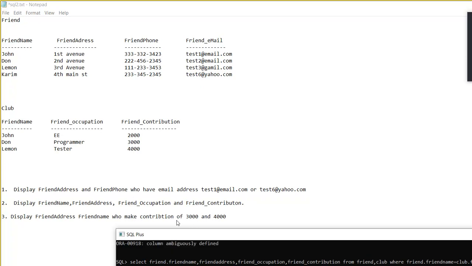Now if you run it, can you see, how many rows do we see here? Two rows, because we have John in both tables, right? So it was able to bring the John related data. And then we have Don in both tables. So it was able to bring the data for Don, but it was not able to bring the data for Lemon. Why? Remember, the query is if the friend.friend name matches the club.friend name. If you get that friend name from John in the club table, then only bring his data. Now, we have Lemon in both tables. It was not able to bring Lemon's data.